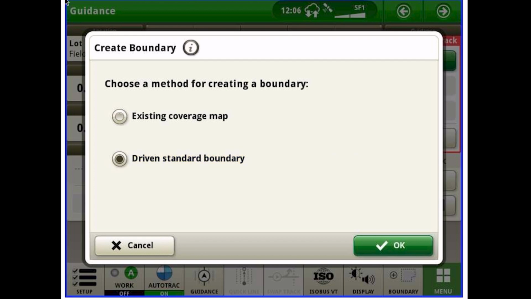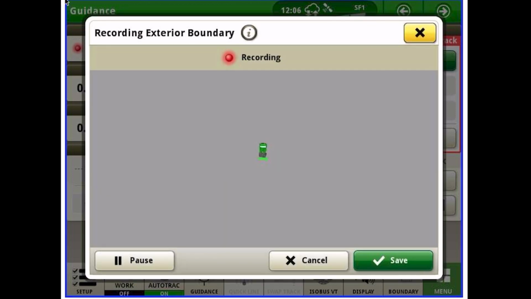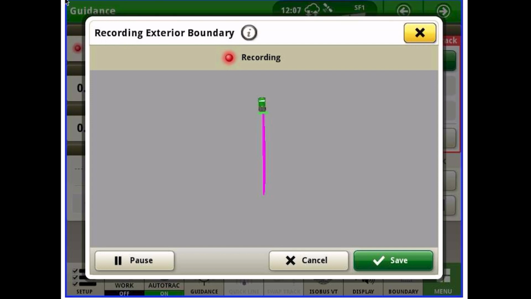We're going to drive this boundary, and then we're actually going to change our offset to our recording source will be our GPS, which is centered in the machine, and we're going to have a boundary of 0 also. So wherever we drive, that will be our new boundary. So we'll start recording, and then from there we drive. You'll notice the purple line there. It will follow along and make a boundary as we come around our loop here.